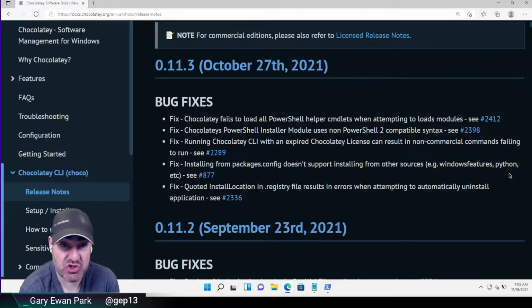So there's not really much to show with regard to that. It's now just working. If you are or were using AU and Chocolatey, things should now be working, so get up to 0.11.3 and that should be taken care of.